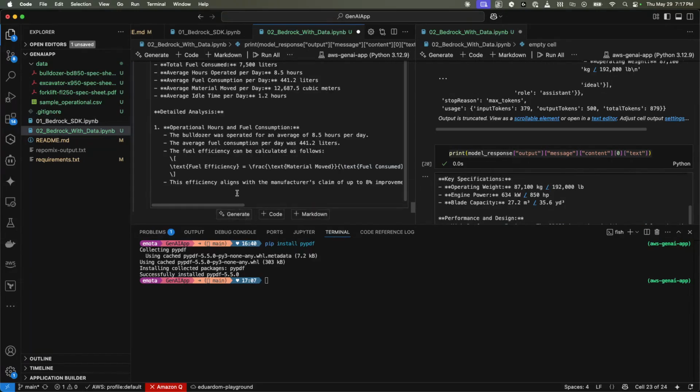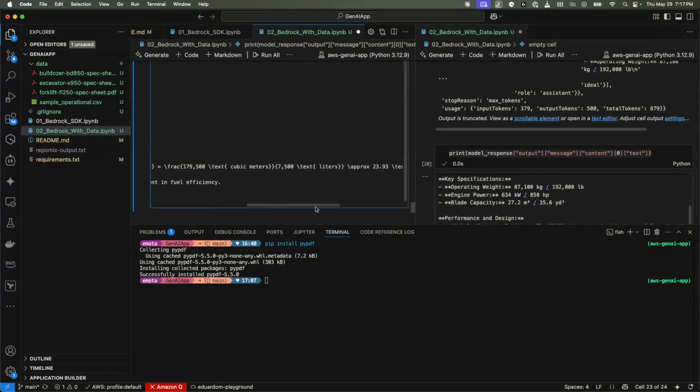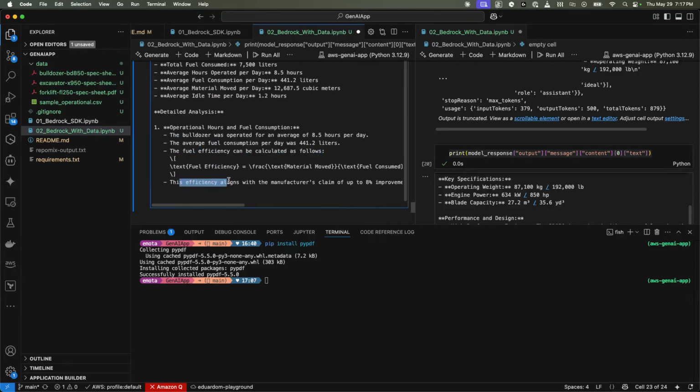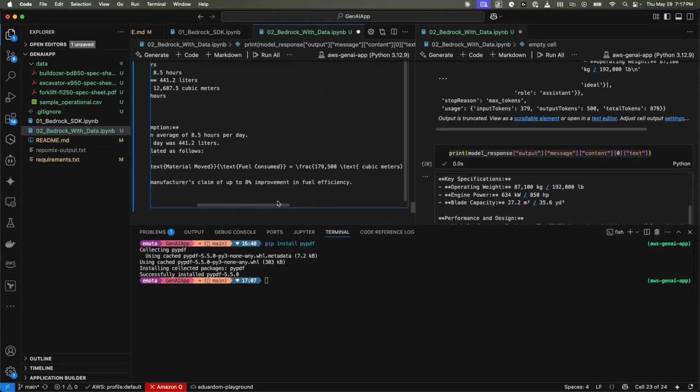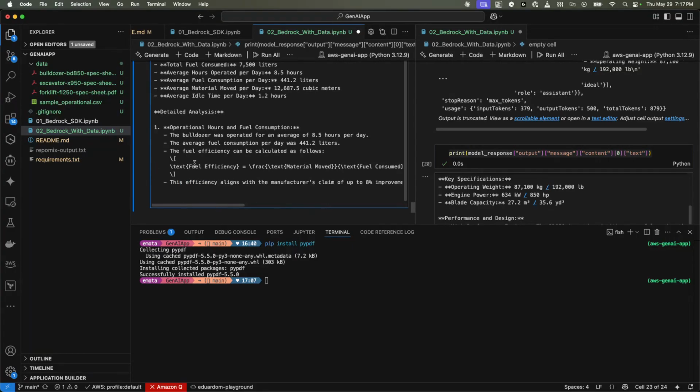So now there is a little bit more data here. It's telling me how fuel efficiency is calculated, so it's giving me that calculation there. Nice. And then it's telling me this efficiency aligns with the manufacturer's claim of up to 8% improvement in fuel efficiency. So it's giving us analysis about this.